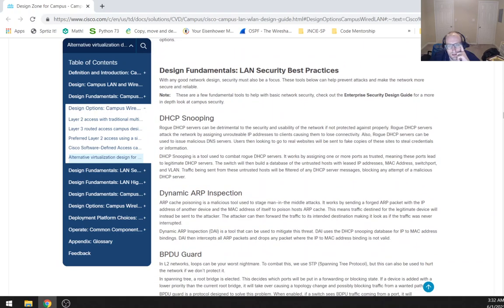The goal of this particular video is to read this design guide, not necessarily to be able to implement every single aspect of it. Design fundamentals, LAN security best practices. With any good network design, security must also be a focus. These tools below can help prevent attacks and make the network more secure and reliable. These are a few fundamental tools to help with basic network security. Check out the Enterprise Security Design Guide for a more in-depth look at campus security.